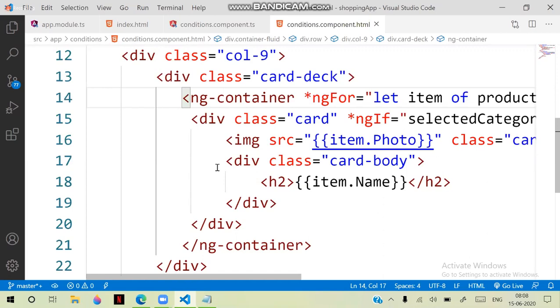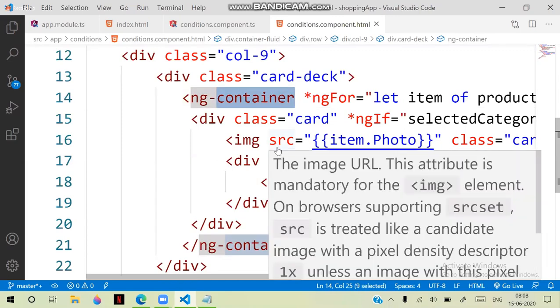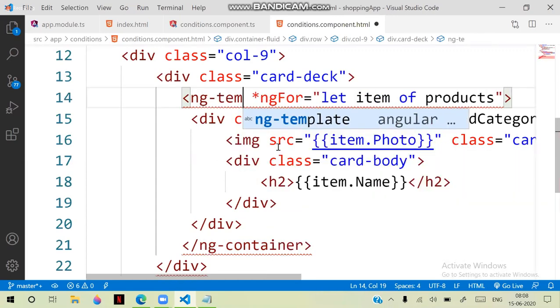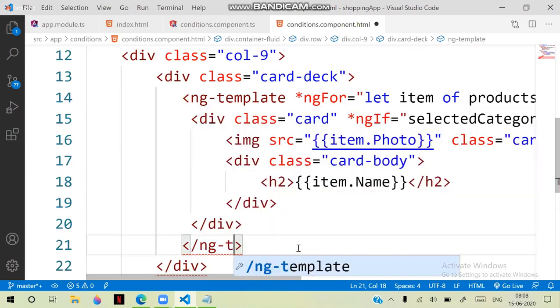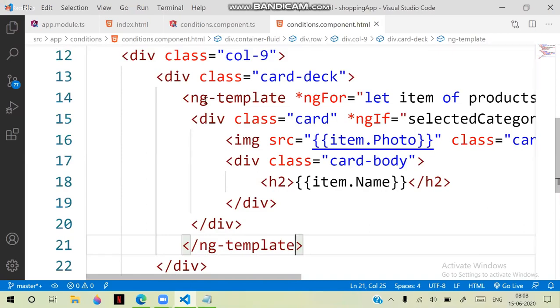In the switch case, when we discussed the switch case and the if conditions concept, I told you about ng template. So we can use ng template. Instead of the container, I'm using ng template here. When you look at the design, this is also structural.